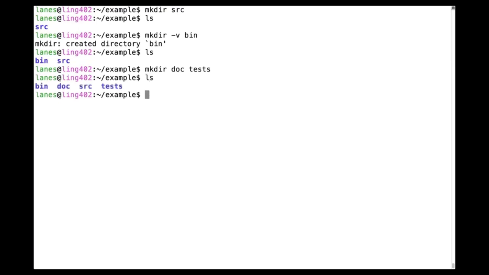If you attempt to create a directory and a directory with that name already exists, mkdir will produce an error message. In the previous examples, we created directories directly within the current working directory. It is also possible to use mkdir to create directories elsewhere.